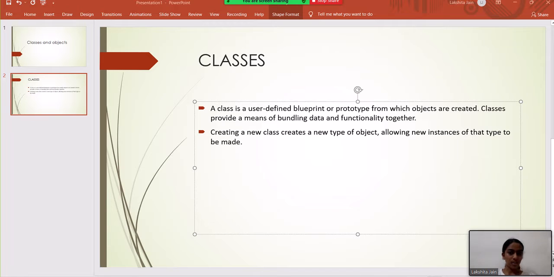Creating a new class creates a new type of object, allowing new instances of that type to be made. We're going to see this with an example: how we create a class, how we create an object, and how we define attributes and variables. So let's see.